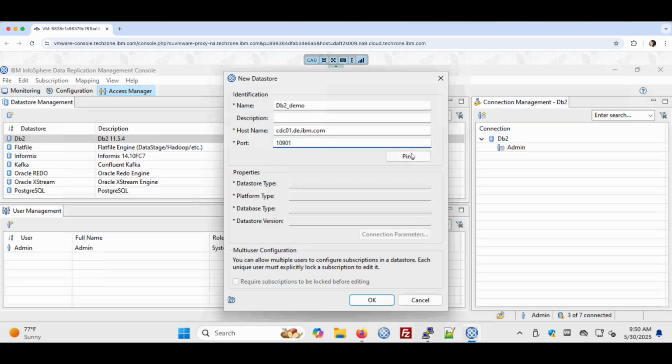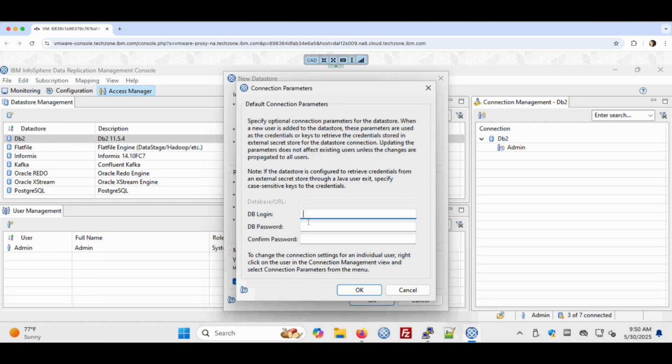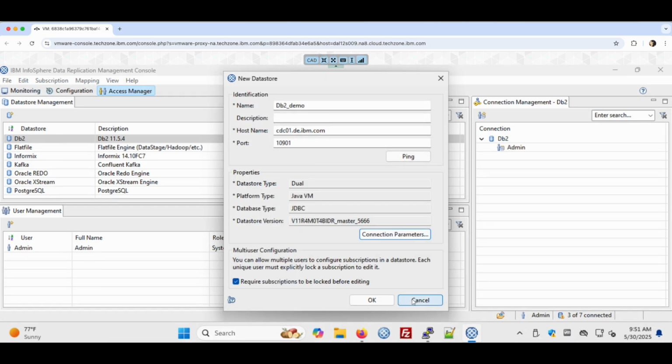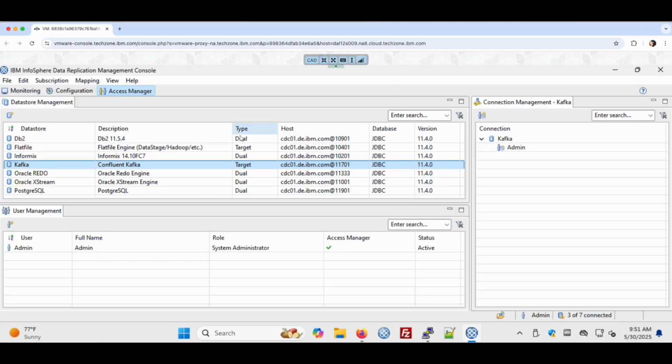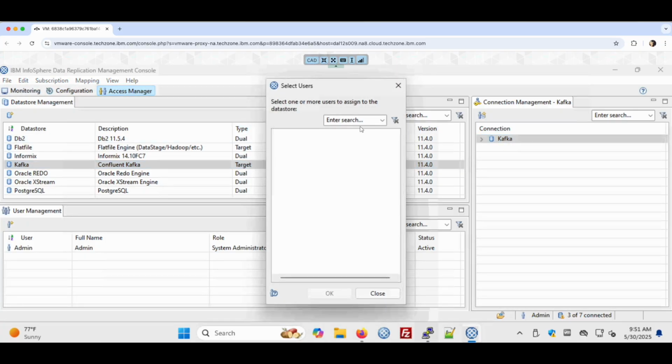Connection parameters is where you enter connection credentials for the database. To save time, I already set up Db2 as source and Kafka as target. To assign a user for this connection, you can click on Connection and select Assign Users.